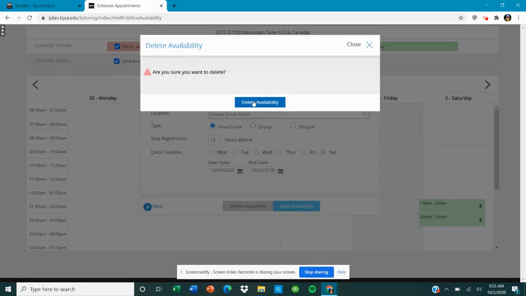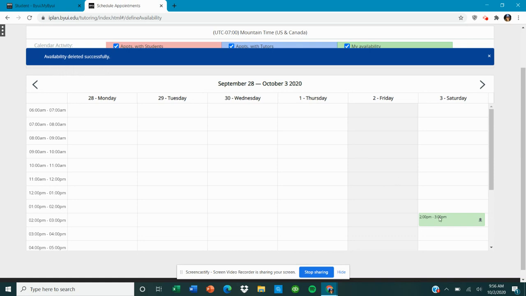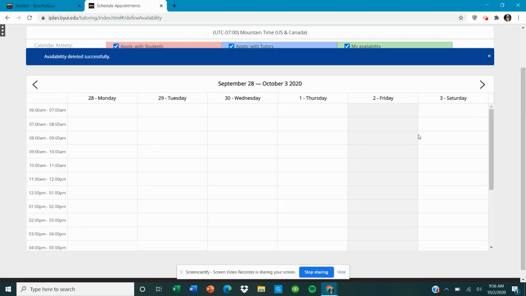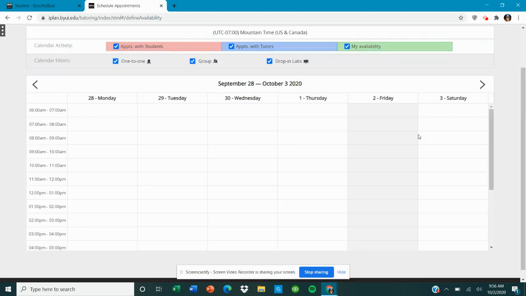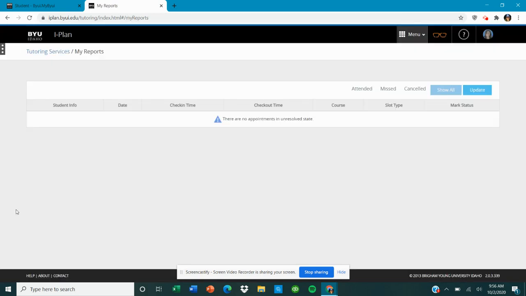Make sure that when you're actually with a student, your iPlan and your Workday hours match up. So if you work from 10 a.m. to 11 a.m. on Saturday, make sure that iPlan has it in here, and also Workday has it in there as well. Okay, some other important tutor navigation is going to be reports.